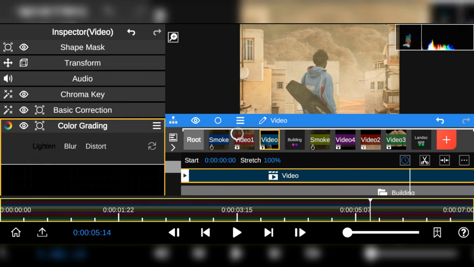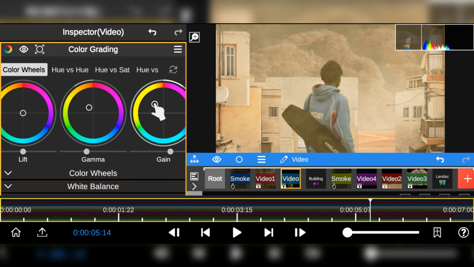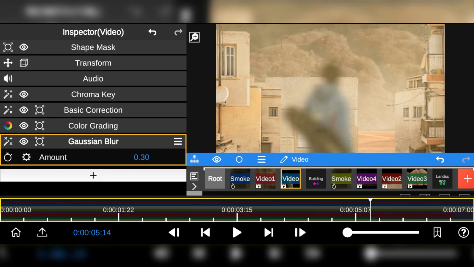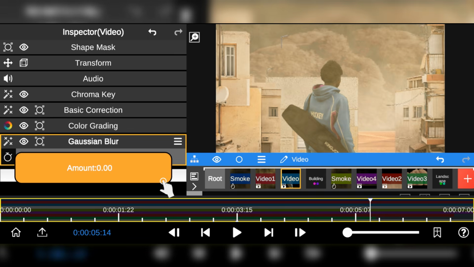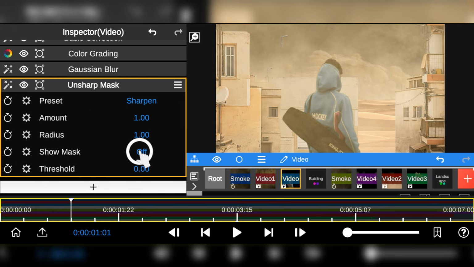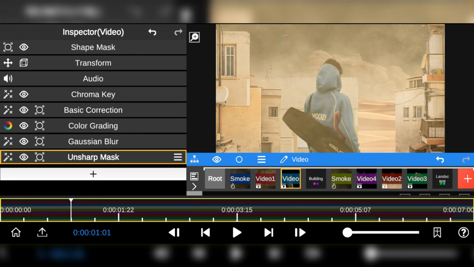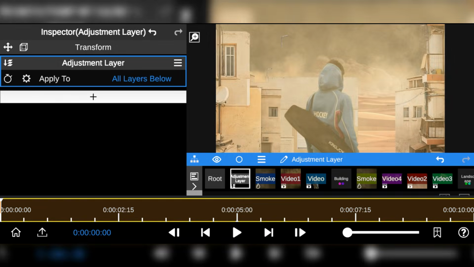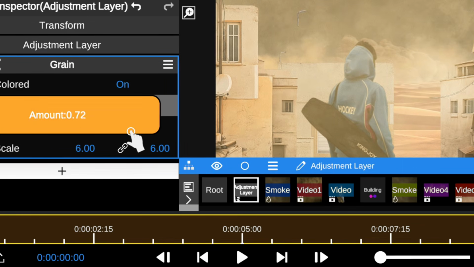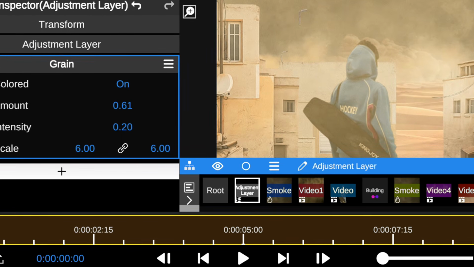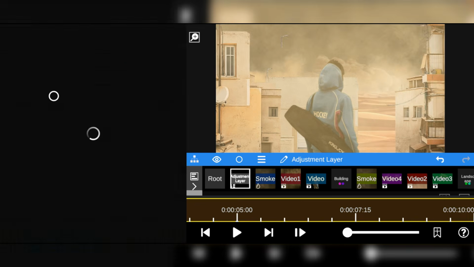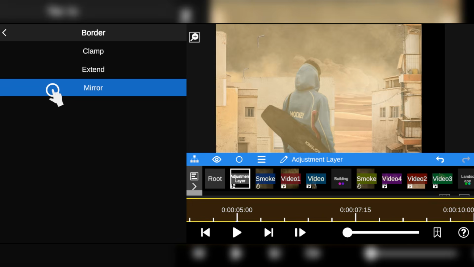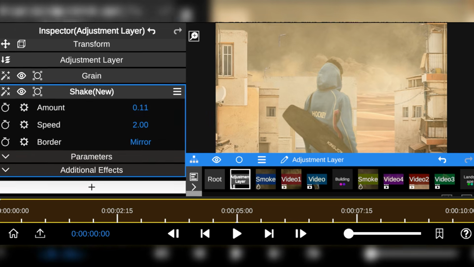And with that done, I will apply some color grading to make the subject look even dustier. Then I will add a Gaussian blur to help blend the subject naturally into the scene. And after that, I will apply the unsharp mask to restore the lost edges and bring back a little bit of contrast to the subject. To make everything feel even more realistic, I added the grain effect. Now this helps match the texture across the entire shot and sells the illusion that the entire elements were captured together. And next, I added the shake effect to create some vibration and make the scene feel more chaotic.